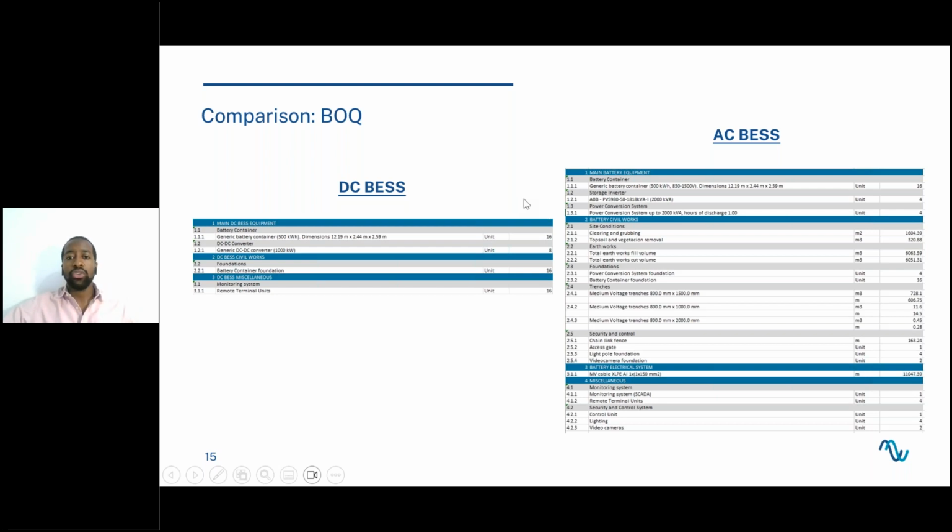Now, the bill of quantities. Here we could see a huge difference between these two, DC BESS and AC BESS. So it definitely is something that can affect the costs, right? Because on the AC couple, we have inverters, we have transformers, we have civil works, trenches. A lot of the things that we're seeing here on the AC couple, on the DC BESS, are actually happening in the PV plant bill of quantities, right? A lot of the civil works, trenches. So if we're doing the DC couple, we should see very, very small differences in there, right?